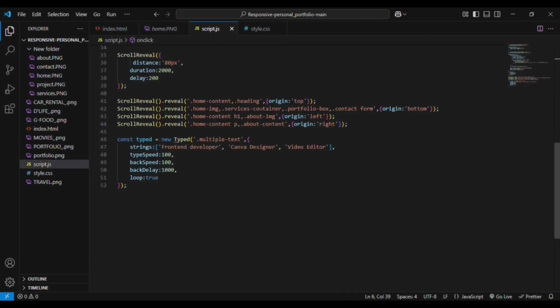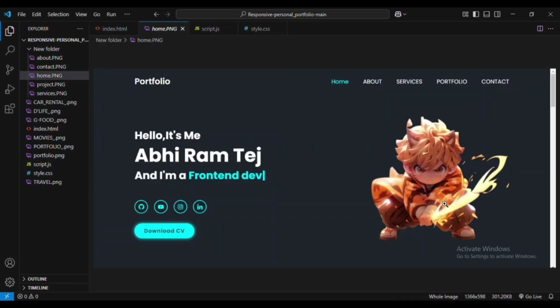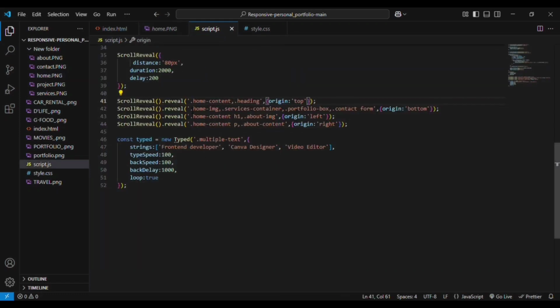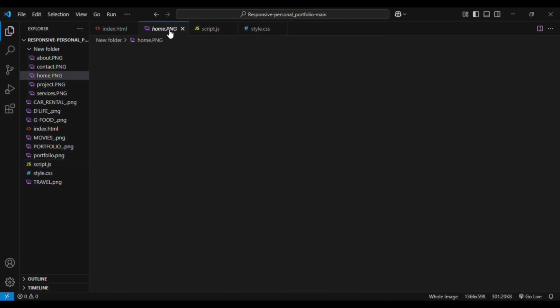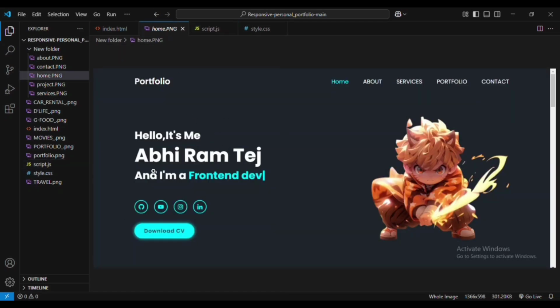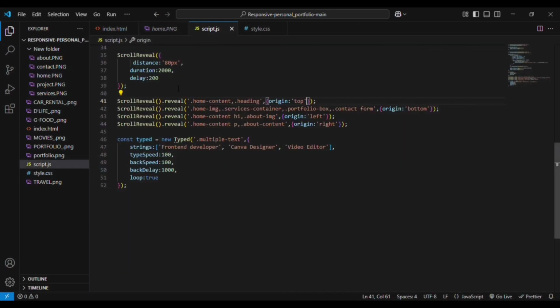By mentioning the origin, you give the direction from which you want the data to come into visibility. Here origin is top, right? From the top side the content will be visible, and they will come downward. In the same way, I am adding origin equal to bottom for the home image, service container, portfolio box, and contact form. So you can see that "Hello, it's me, Abhiram Tej" comes from the top side, and the image comes from the bottom side, giving a good professional look to your website with a smooth animation. You can also mention the delay here. The duration is 2 milliseconds, so it will be a very smooth animation for your professional portfolio website.